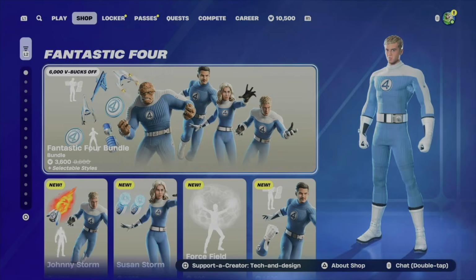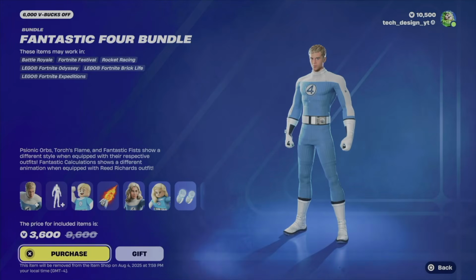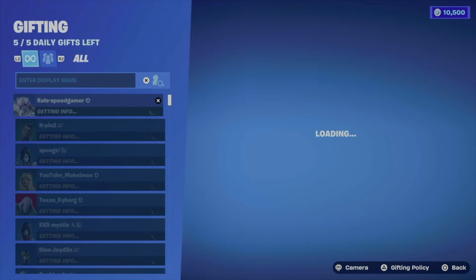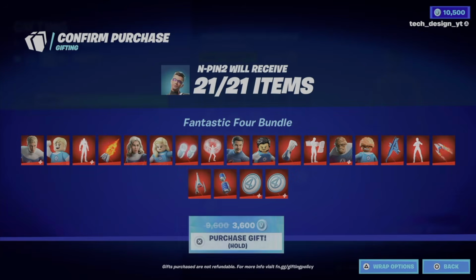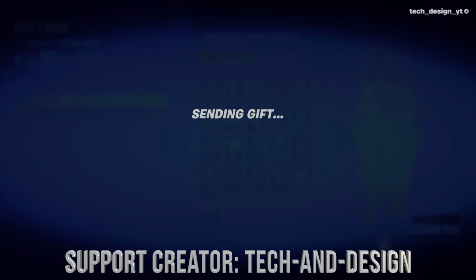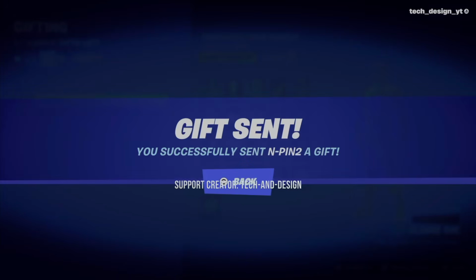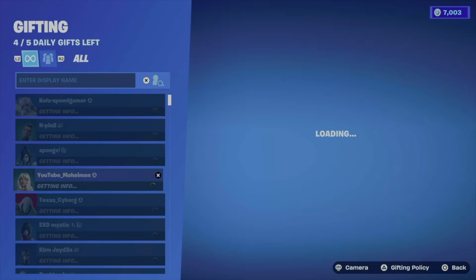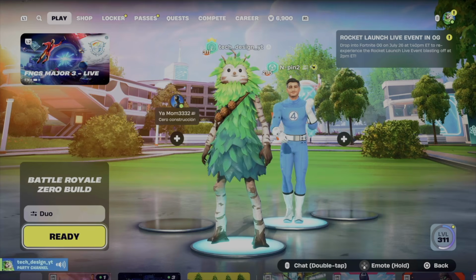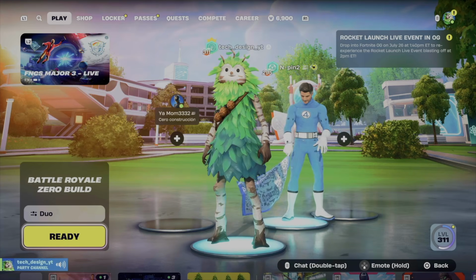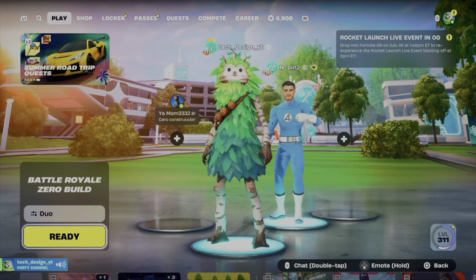Let's just go into the item shop, take a look at the bundle, and we're gonna gift it away. So he wants the entire bundle. We're gonna go on, select his name. We're gonna purchase to gift, sending gift, and then we're just gonna go back and click on his name again. It says owned, so that's how I know that he got it. Alright, and here it is, M-Pin wearing his awesome skin from the bundle.